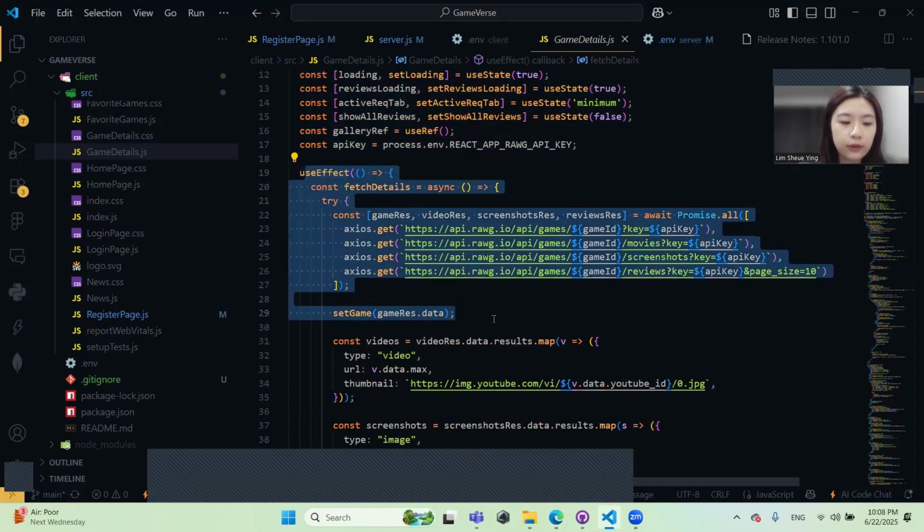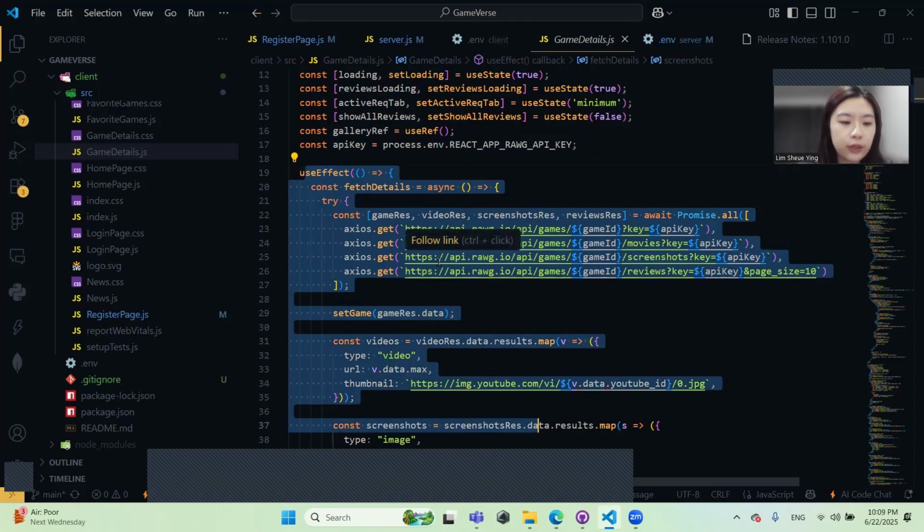And for this part of the code, I used it to fetch the game data, video, screenshots and reviews from the ROC API. I use Promise.all to run all 4 requests at once, which is efficient. Then I store them in a state to render later.